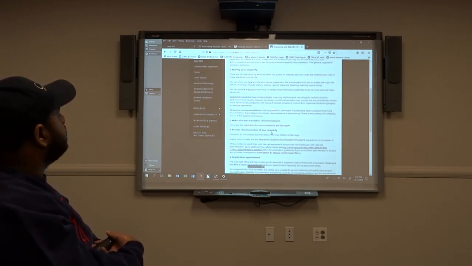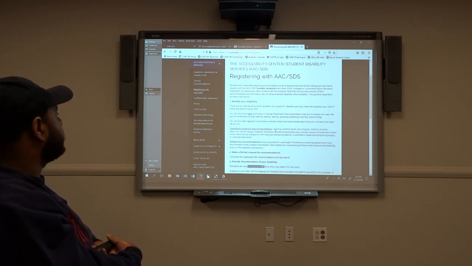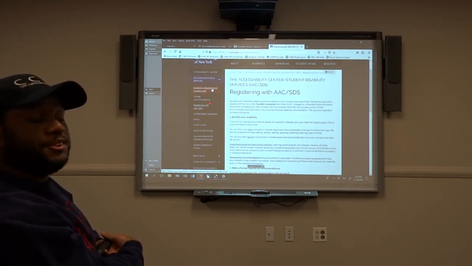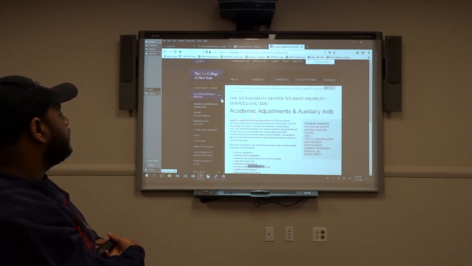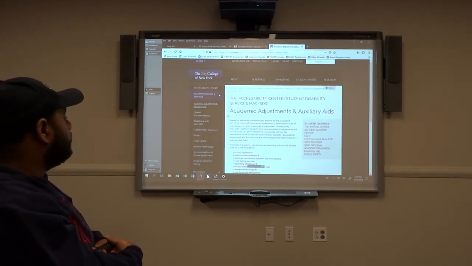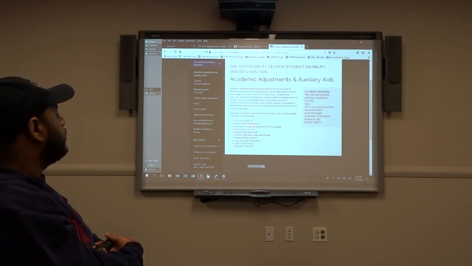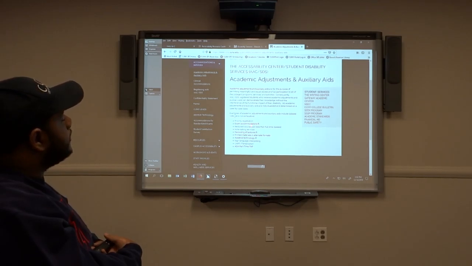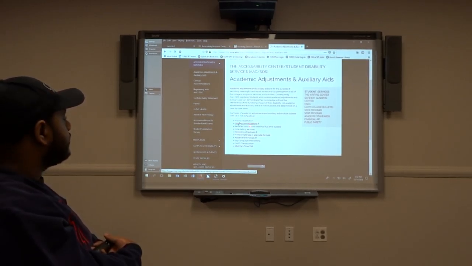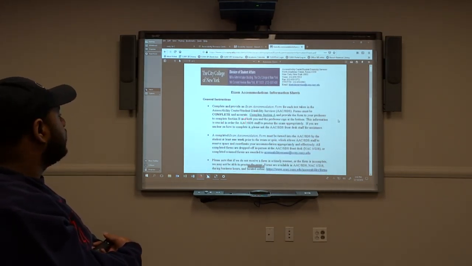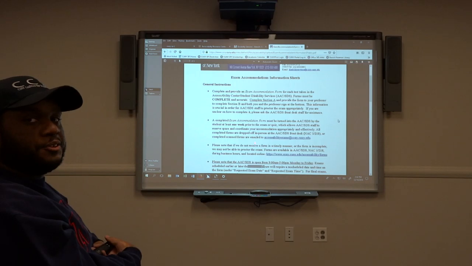In regards to requesting specific services, take note of the academic adjustments and auxiliary aids. And if you'll see below, you have the priority registration, exam accommodations, recording of lectures. As an example, can we click on exam accommodations? And just general instructions on what you would need to do in order to do so.